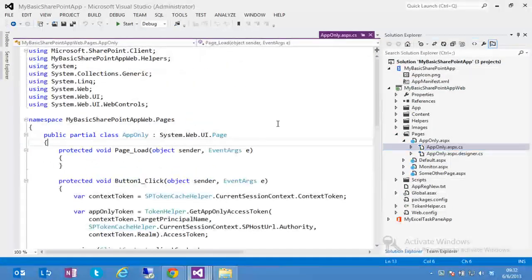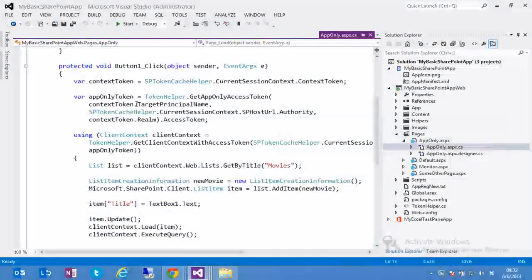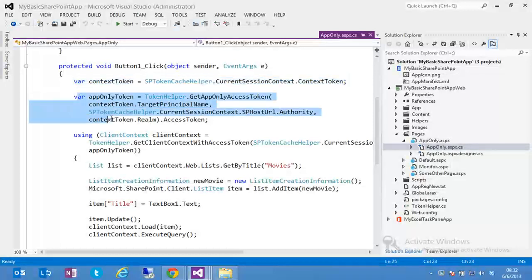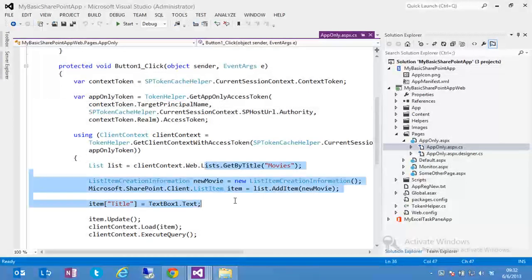In the code behind, what's going to happen is I get my current context, and I create, using the token helper and the method called getAppOnlyAccessToken, an app-specific token. Then I'm going to use the client context to go and do stuff. And in this case, I'm really just adding a new item to a list.